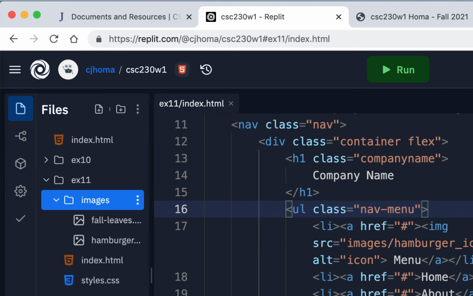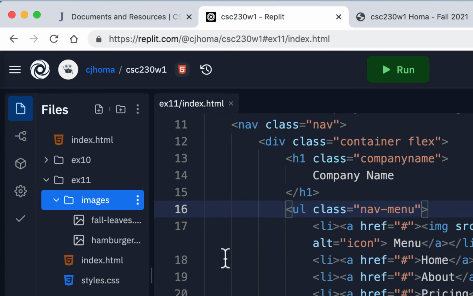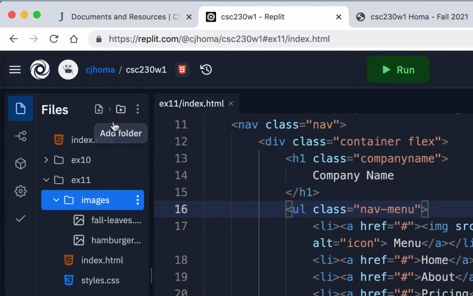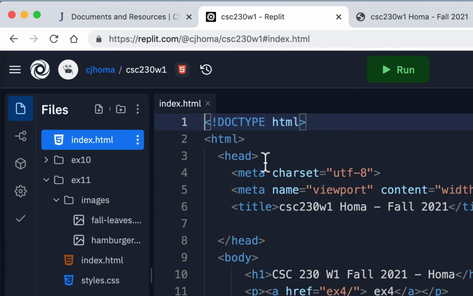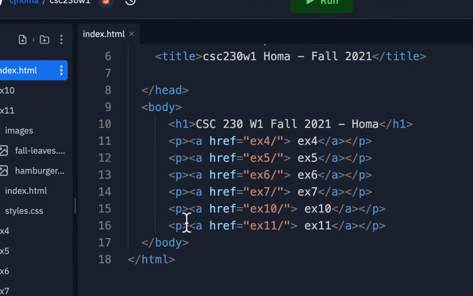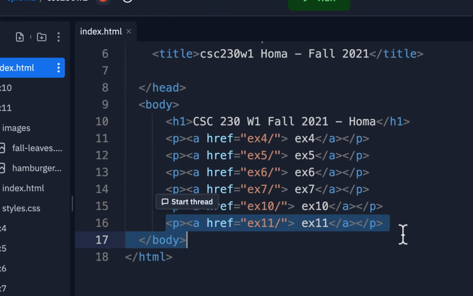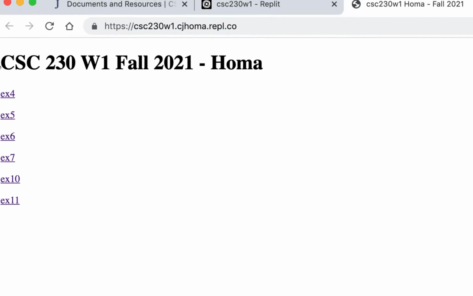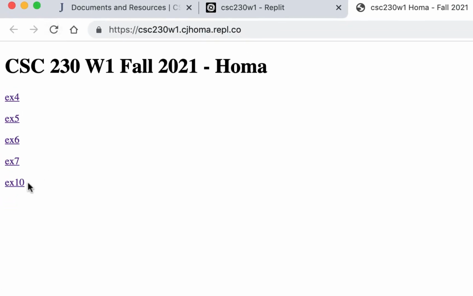But mine is there. But what you will have to do is make sure that you go to your root index page. That means the main index page for your Repl. Make sure you open that and make sure you put this here. So when you go here, it's going to look like this, even though I forgot to do that. It's going to look like this when you go here, and when you refresh, yours is going to look like that.